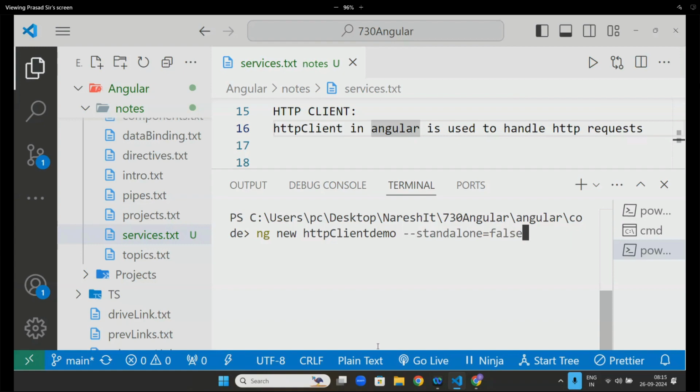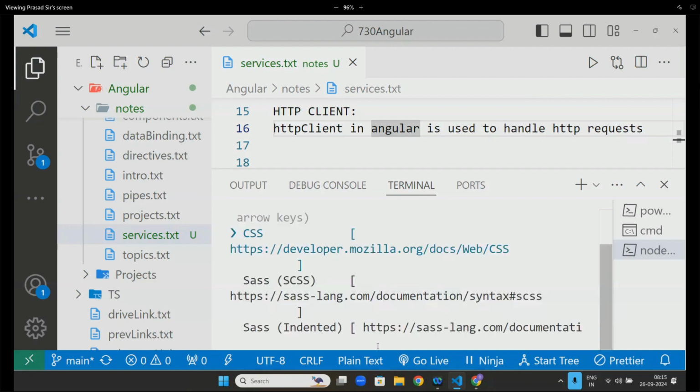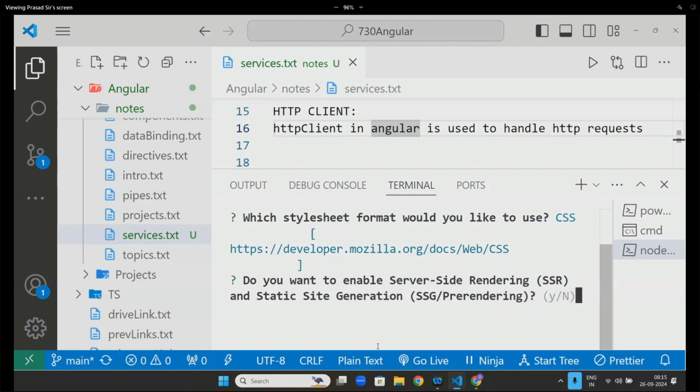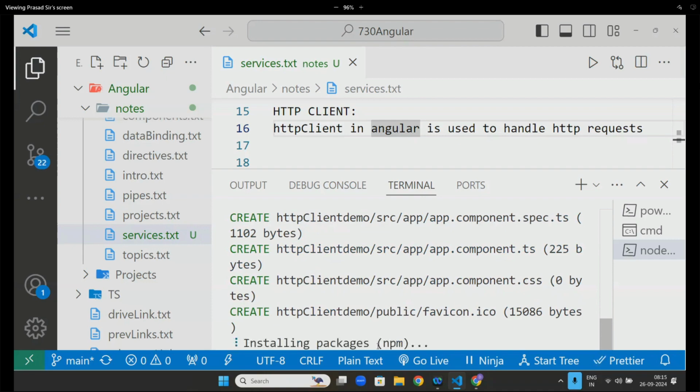Any doubts in this? No? Go here, click this. CSS, server side rendering, no. Let it install.